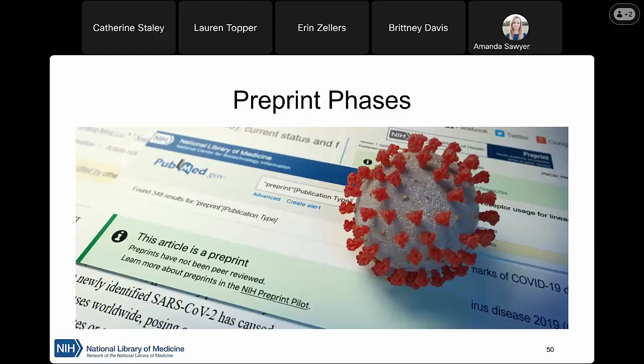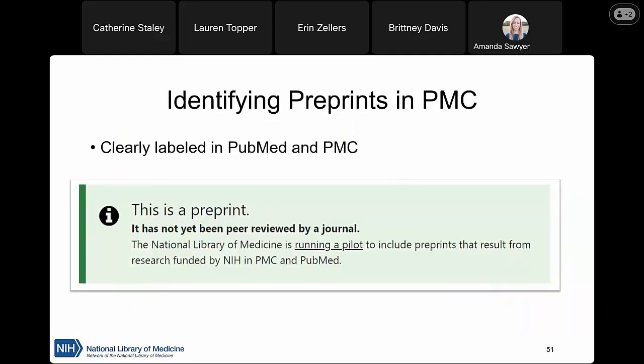There are currently over 18,000 preprints in PMC. Because these preprints are available through PMC, they are discoverable in PubMed. And on your handout is a link to an in-depth description of that pilot. Like author manuscripts, preprints are clearly labeled in PubMed and PMC with a green label across the top of the record that includes a link to more information about the pilot.